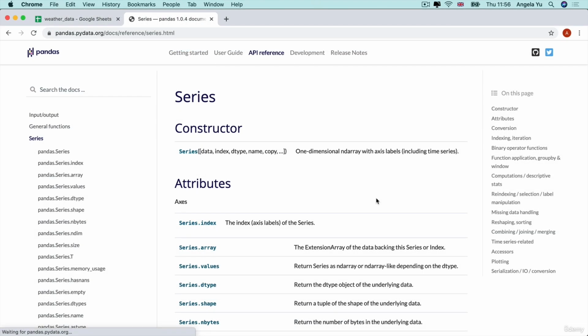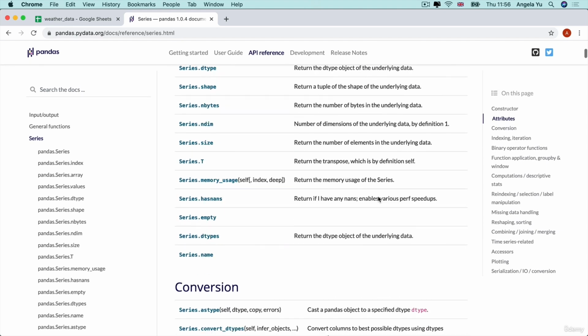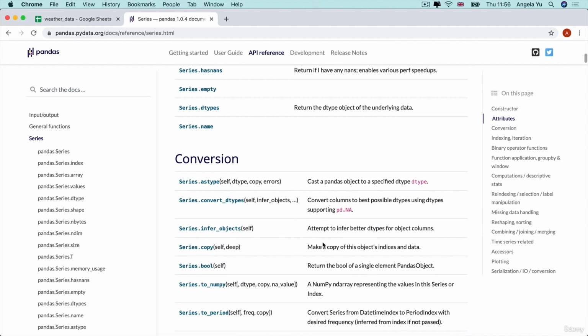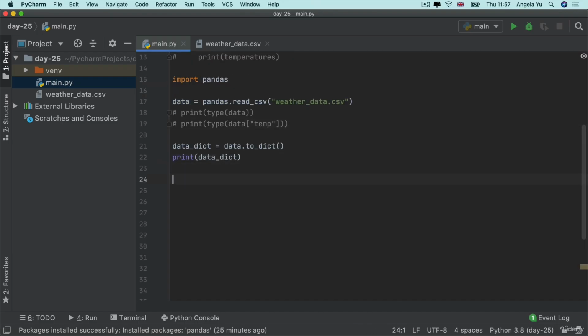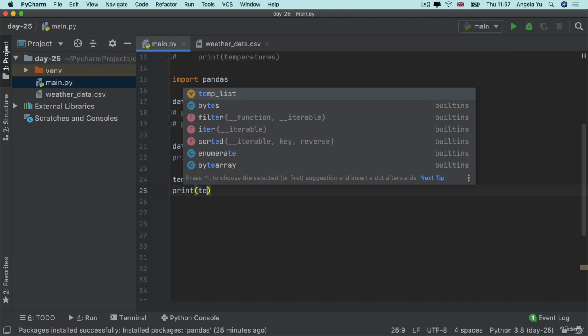We can now work with this as if it were a real dictionary. Now, if we take a look at the series data type and the conversion section for this type of data, you can see that you can convert each of the series to a list if you want to work with it just as you would with any other list. So we saw that we can get our data and then get the temperature column, and when we printed out the type, this was a series. So we can get the series and then call to_list, and this will turn this data series into a Python list. So let's call that temp_list, and let's go ahead and print it out.